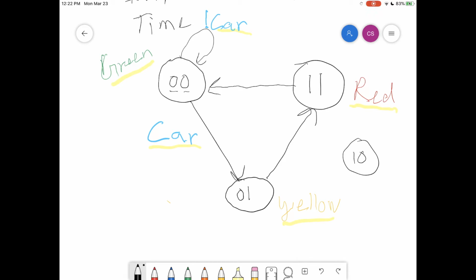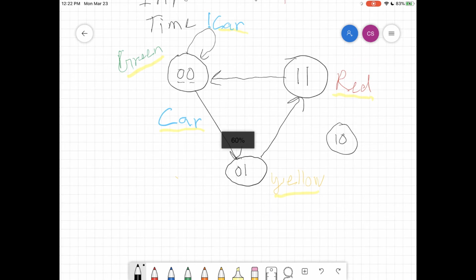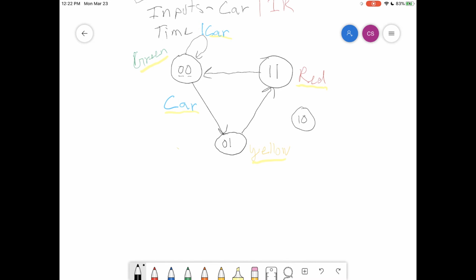Now if we have more than 4 states, if we have 5 states or more, then we're going to have to use 3 bits to number them. So then it would be 0, 0, 0, 0, 0, 1, 0, 1, 0, and so on as we number our different states. All right, so this thing right here that I drew up is called our state transition diagram.